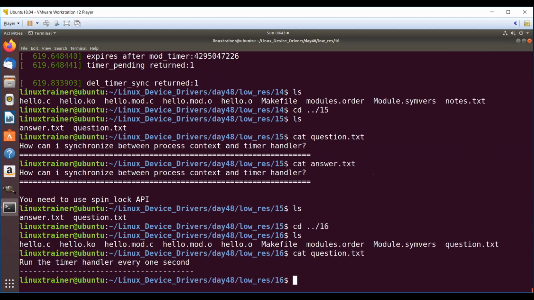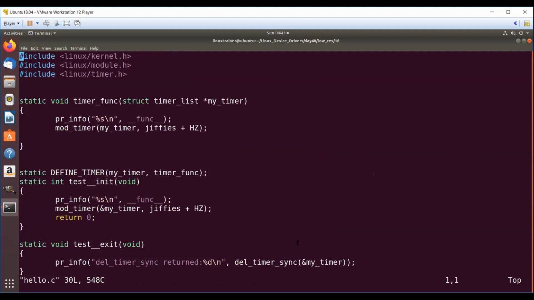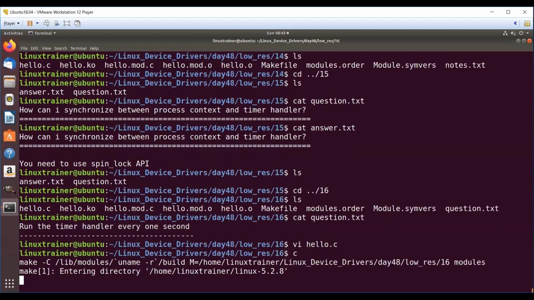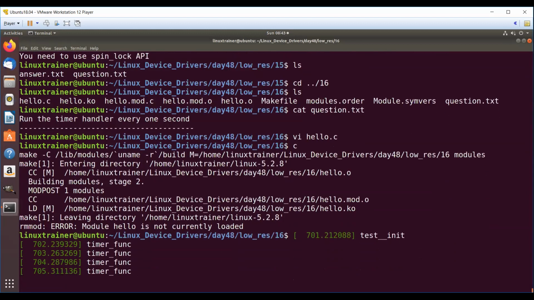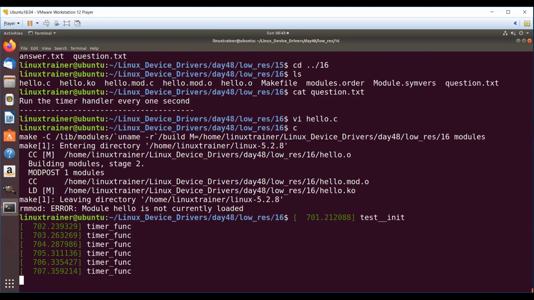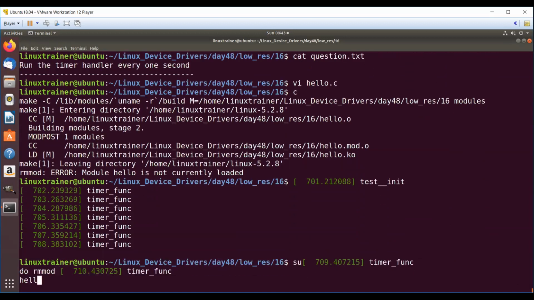So I want to run the timer handler every 1 second. I think we have already seen this code. I can use HZ directly, which is nothing but the number of timer interrupts every second. So I can use msecs_to_jiffies of 1000. I can use HZ also, which will give me the same behavior. So you can see now the timer function is being executed every 1 second. Let's remove the module.